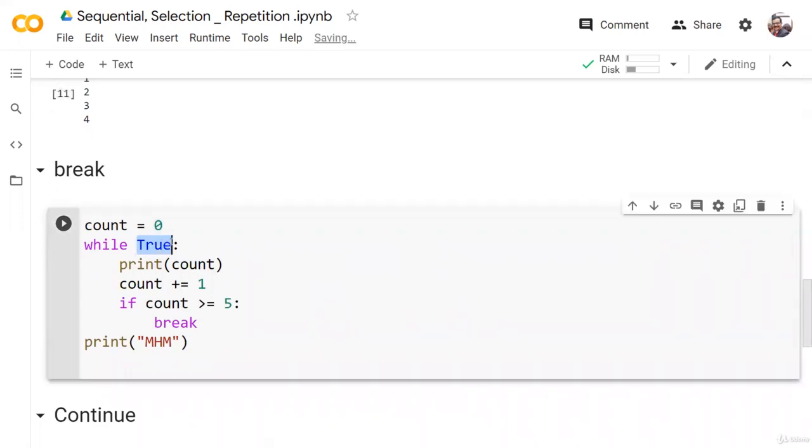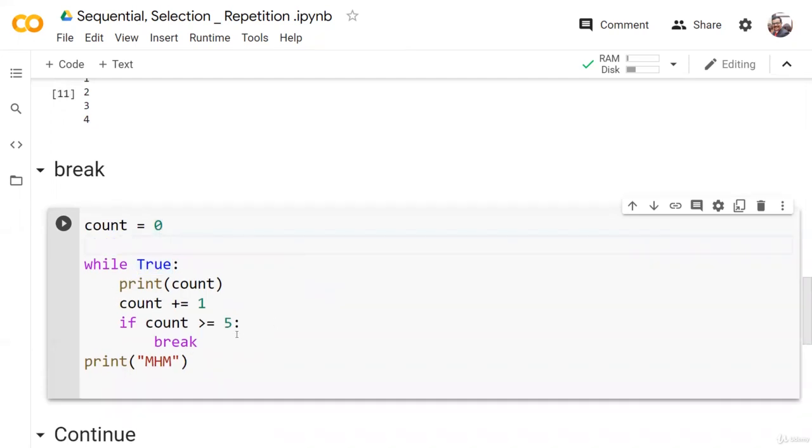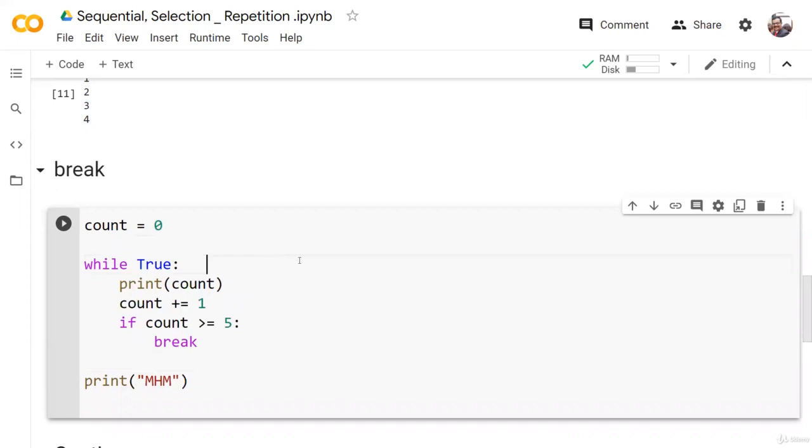I've written True. So the while loop which I'm using over here is basically an infinite loop. Infinite loop means it will never end because I have put the condition True. But inside that, for controlling, I use a break. So this loop will break if the count goes above 5.